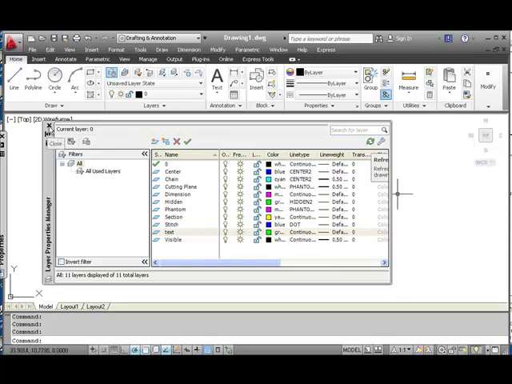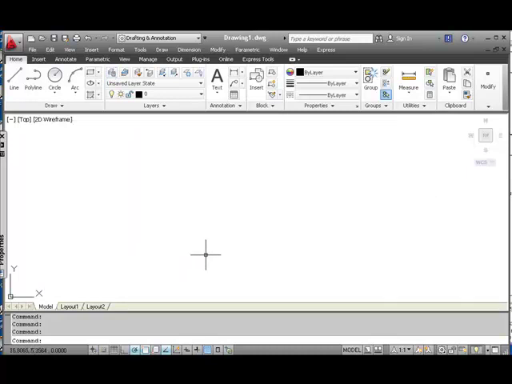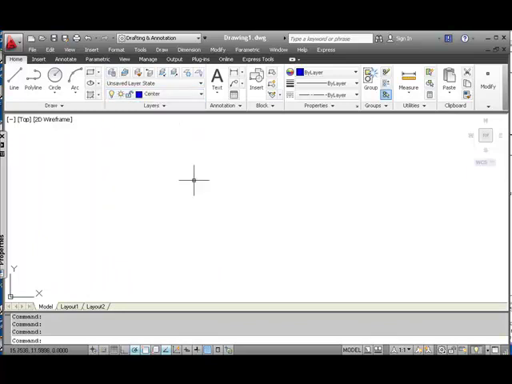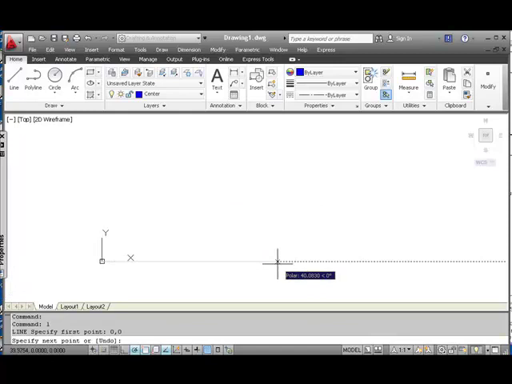Alright, the next step is to go ahead and put in the line work. So I'm going to close the layers, and starting with the center line, we want to start with the center layer. I'm going to type in L for line and put in an insertion point of 0,0. Drag the line to the right and put in a distance of 10.